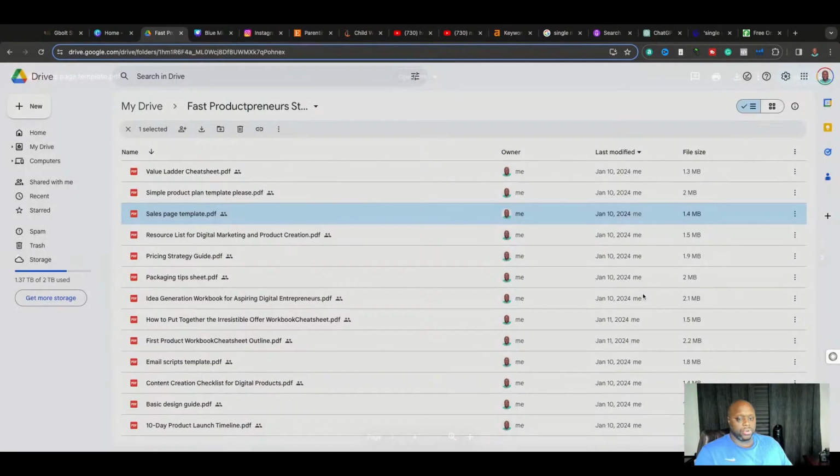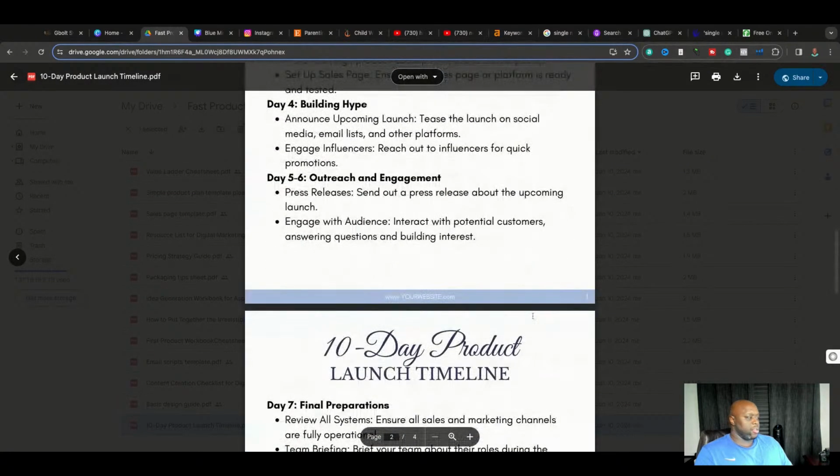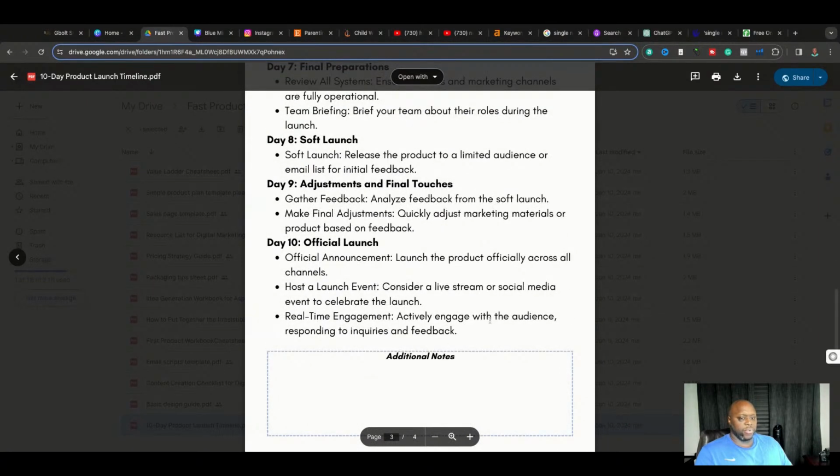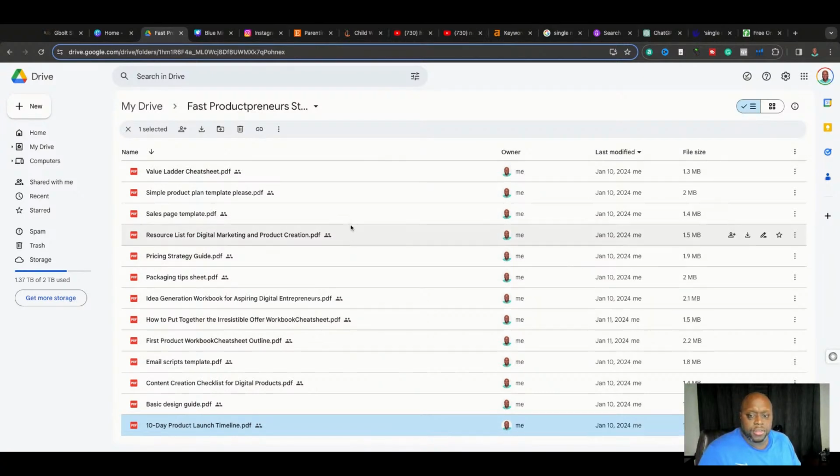And again, this is included in the digital product creation toolkit. But as you can see, there's all sorts of stuff that's included. I also included a 10-day product launch timeline. So this will keep you on track, letting you know exactly what you should be doing each day of the week to make sure that you get it launched appropriately. Again, one of the biggest challenges that people have, especially when it comes to their first digital product, is they just simply make it too big and it involves too much. And so if you look at this, these are all tools that help you.